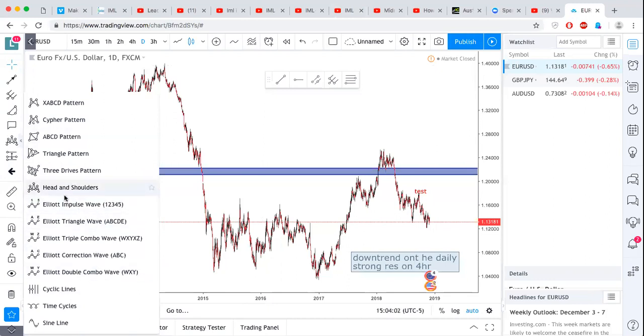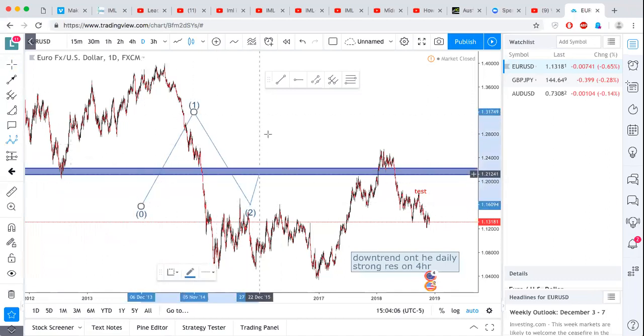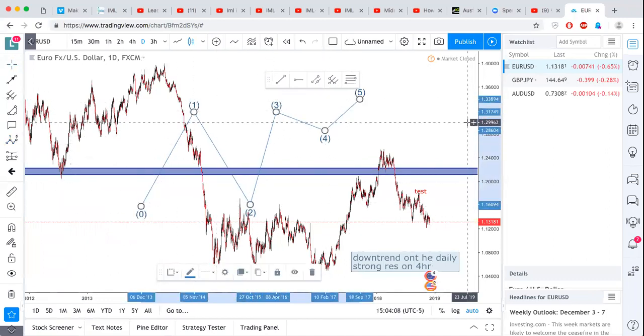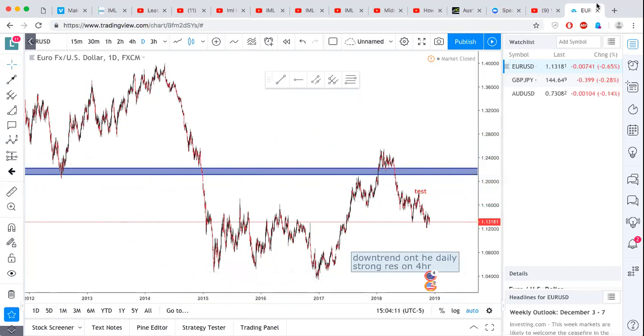So you don't have to draw up single lines. You can literally draw it up without, let me see, there's a question, chat.